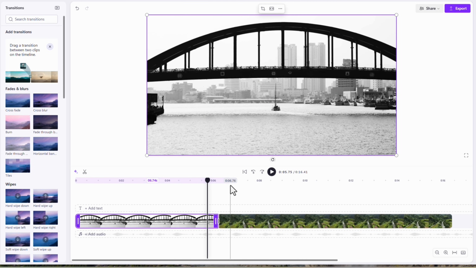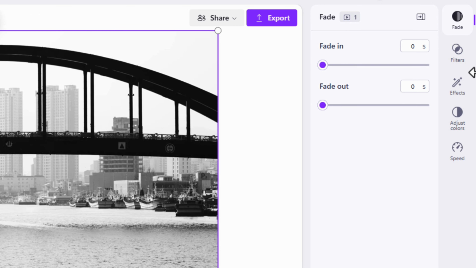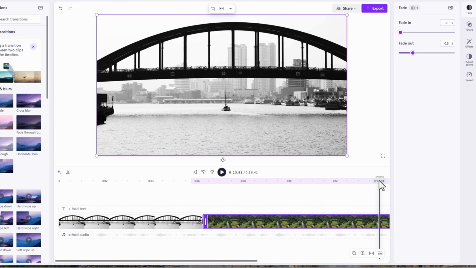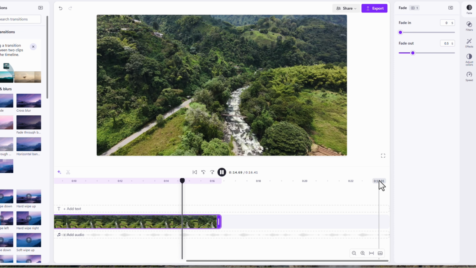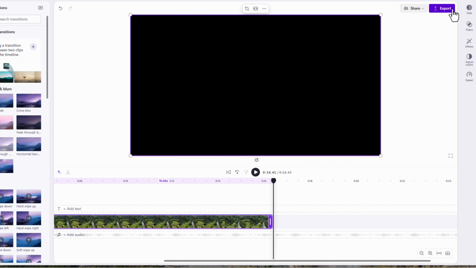So in addition to adding transitions, another thing that you can do is add fades. I'm going to click on this right side clip and then go up to the right hand side and click on fade. And then you have two options, fade in and fade out. Now fade in on the beginning of the clip, we already have a transition, so we don't need that, but maybe we want to add a fade out at the end of our video. We'll push it to 0.5 seconds, and then to test that out, we'll click on the clip, let it play. And as you can see, it did a fade out. So fade is one of the options over here that can make your video look really good.